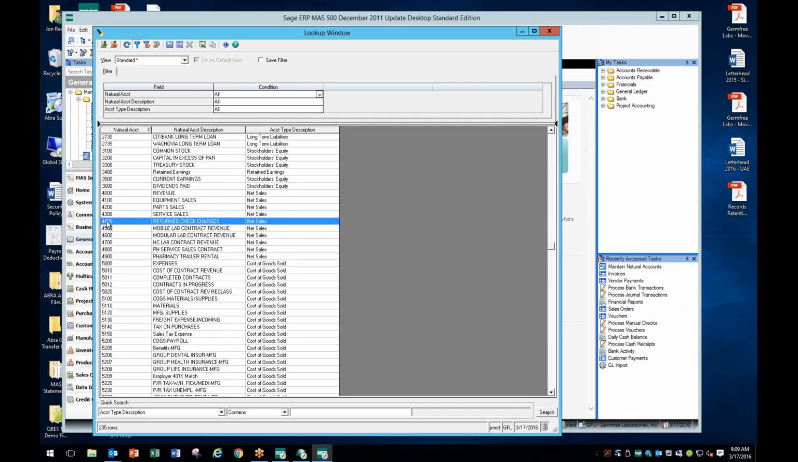So we've got the revenue accounts in this section here. Equipment sales, I believe, is still there. We're no longer distinguishing between mobile and modular labs. We just made it one category. Got it. So in that case you merge the accounts. Correct.